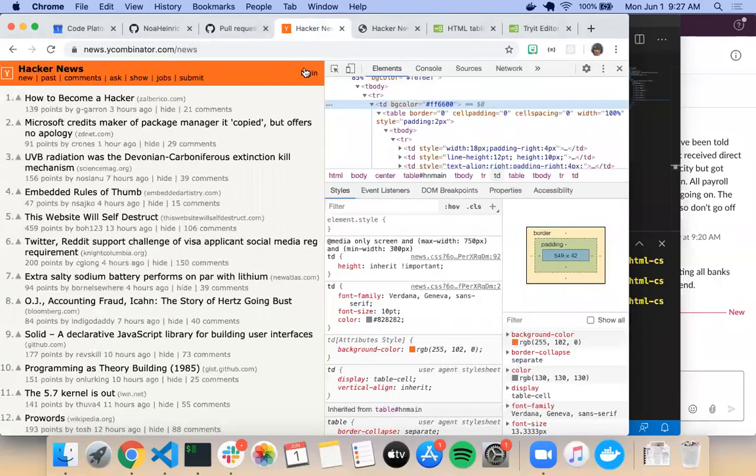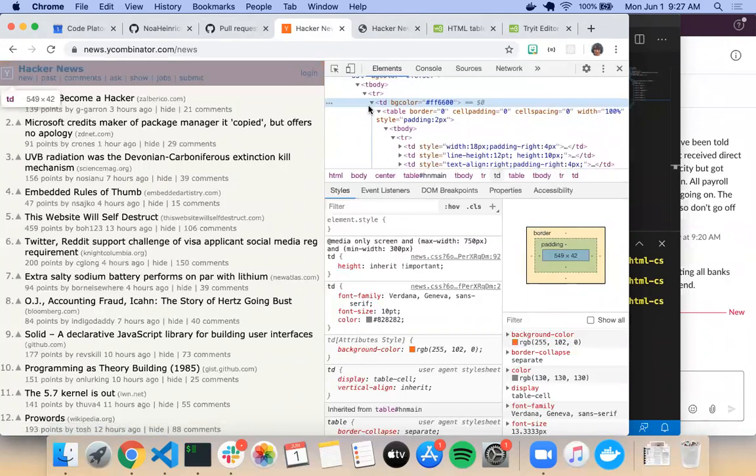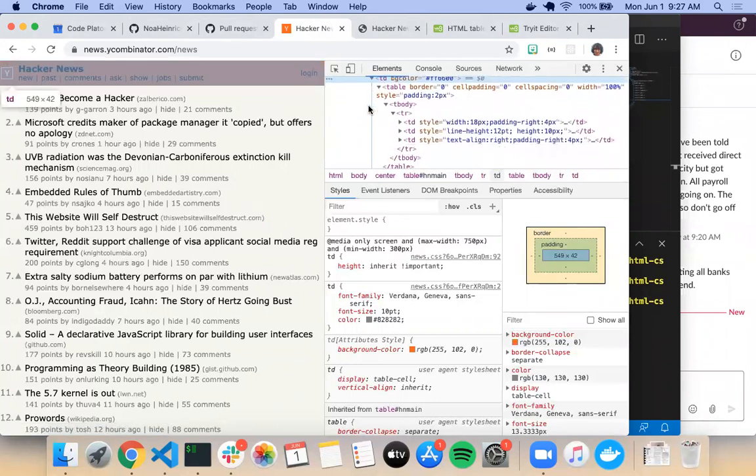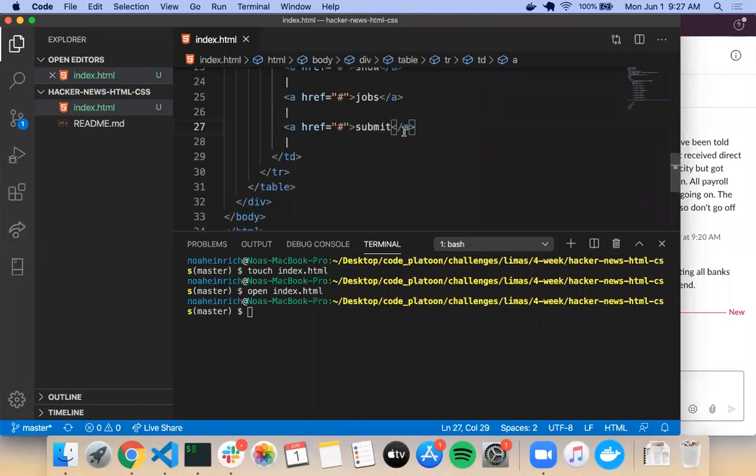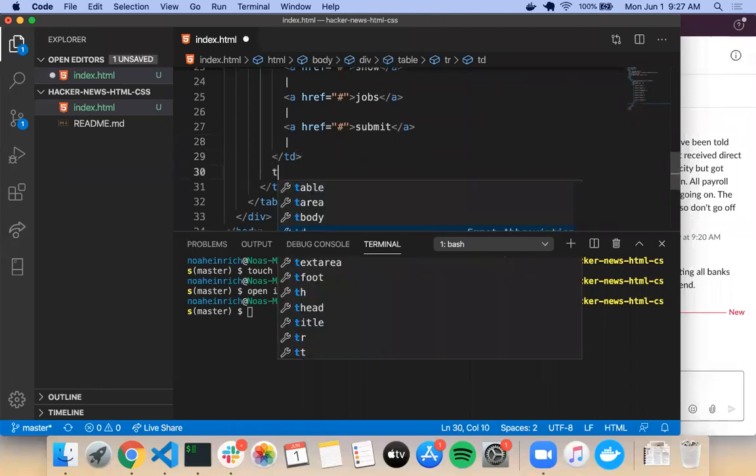And then they have the login thing over here. Interesting, the login is on the opposite side of everything else. I can actually take a look and see how they did that here. So they have a TD and they have the style, text align, right. Okay, let's try that. So I'm going to have one more TD.